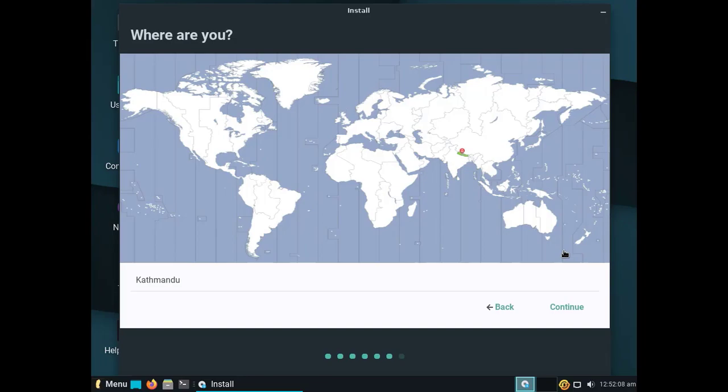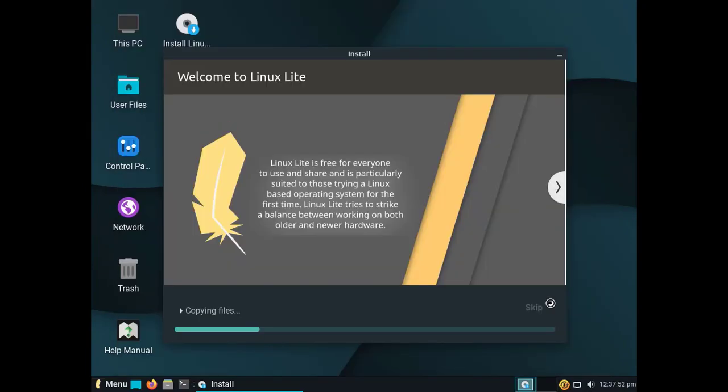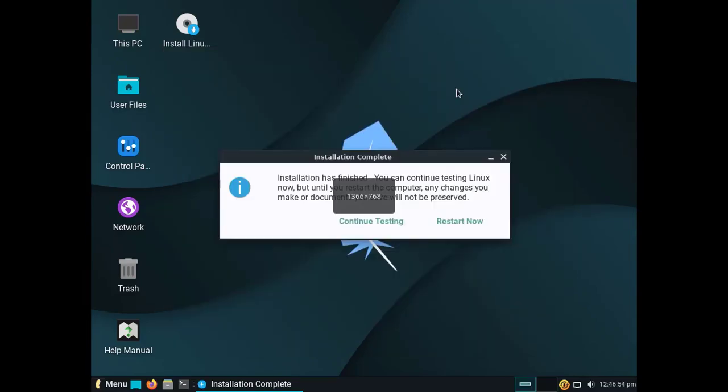So from here I have to choose my time zone, and this is fine. And then the computer name. So there we have Linux Lite by default. And then the password. Continue. So this is going to take a couple of minutes, so I'll be back after the installation is done. So now the installation is complete, so I'm going to restart the system.